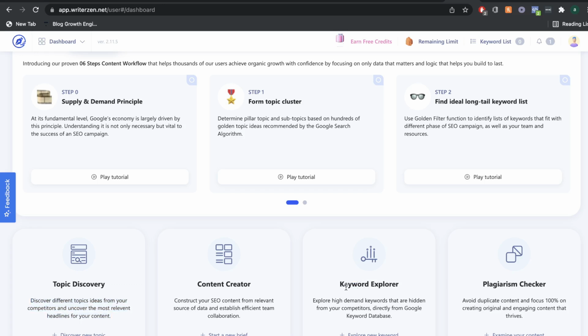And the second feature is the Keyword Explorer feature. And this is where you can explore high demand keywords that are hidden from your competitors. And this is all pulled directly from Google's keyword database. And this is where you'll be able to find some key metrics for the keywords which you're researching and writing about. The next feature is the Content Creator, and this is where you'll be able to construct your SEO content from relevant sources of data and establish efficient team collaboration. So essentially, you'll be able to optimize your content once you've discovered your topic and your keyword within this section.